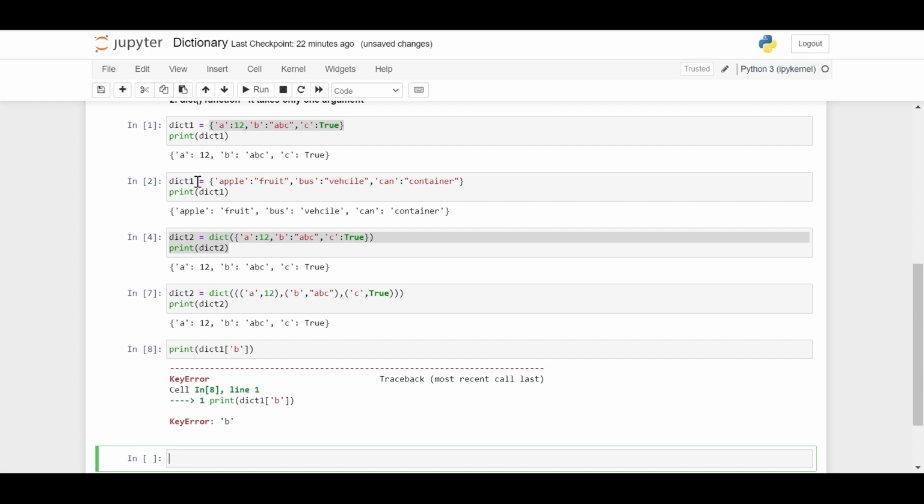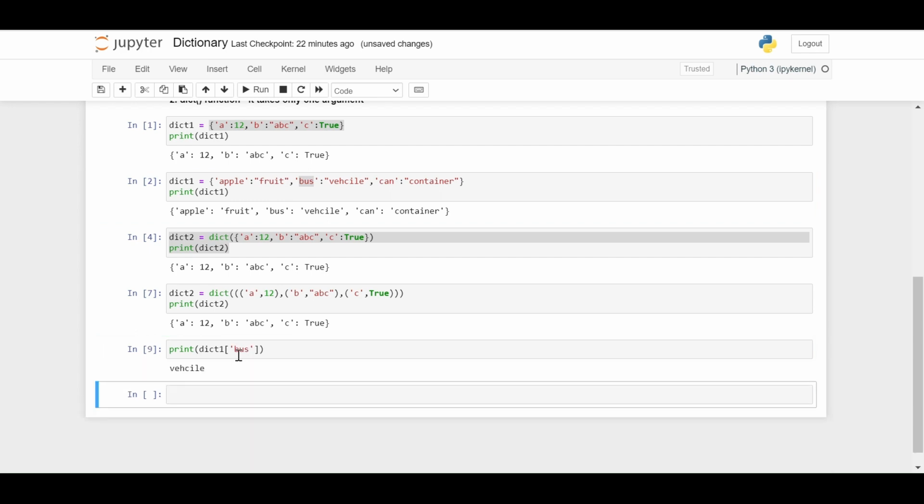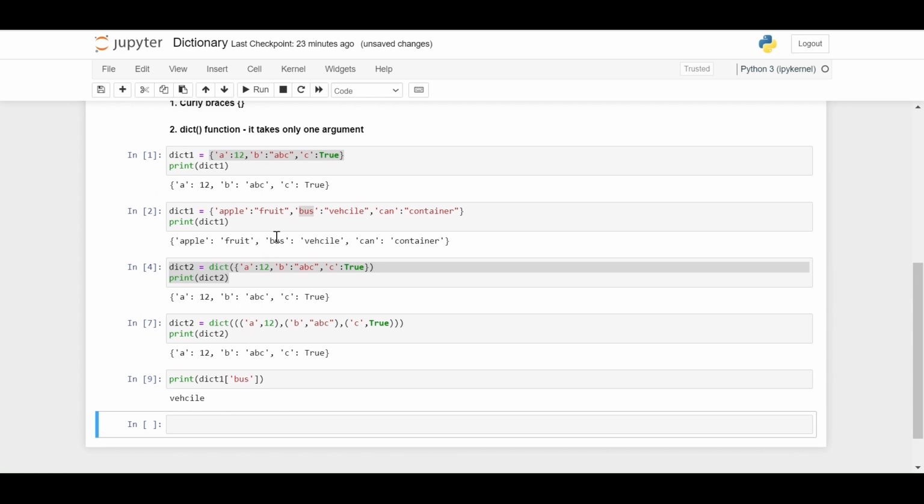Oh, I'm sorry, I changed that. That is why it is showing an error. Now see, I can use the index, right? What did I use in the index? I use the key value, okay? Suppose I don't use the key value. I'll just quickly show you.